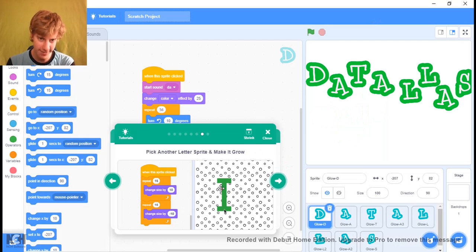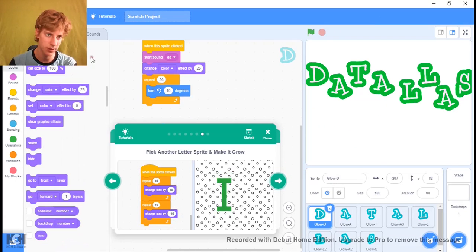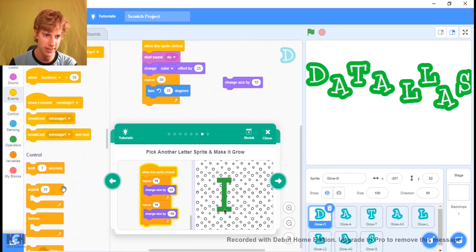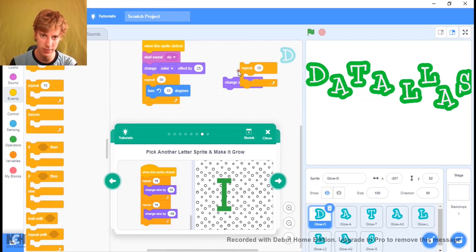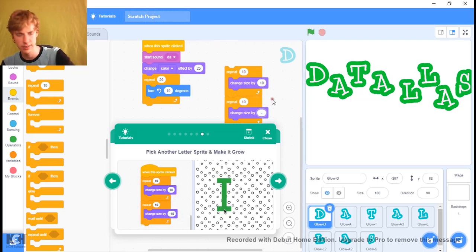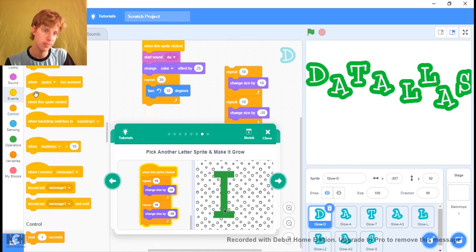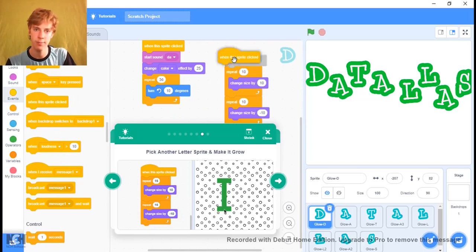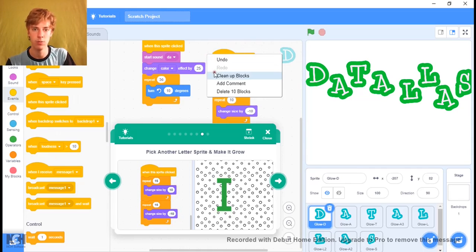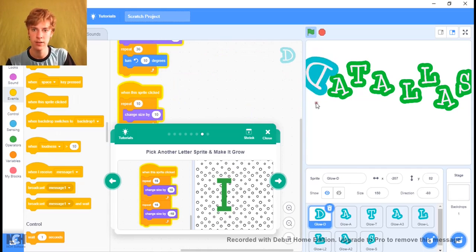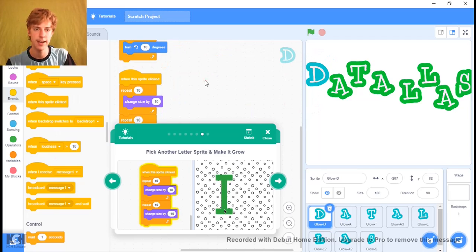Okay, now we can make them grow. Wait, here: change size by 10, and then change size by -10, and repeat twice. And for this one, I'm just gonna add a new script. This way, the two scripts run together at the same time, and that can make it look cool. If we do this, did you see that? That was cool.